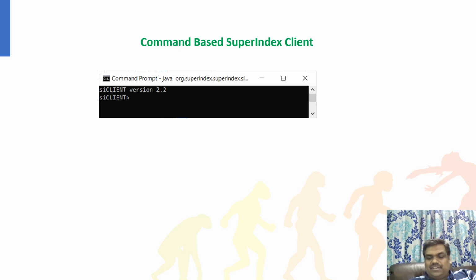So how will the command-based SuperIndex client be? It will be like this. It's called the SuperIndex client, or SI client. You can just install a bat file on your Windows machine, click it, and it will come up like this, and you can type whatever you want to connect to the database server, like create table, insert a record, select a record, drop SuperIndex, create SuperIndex, whatever you want. You can play with it here.